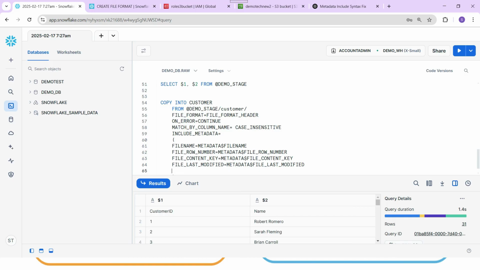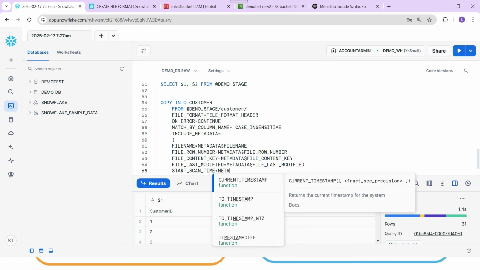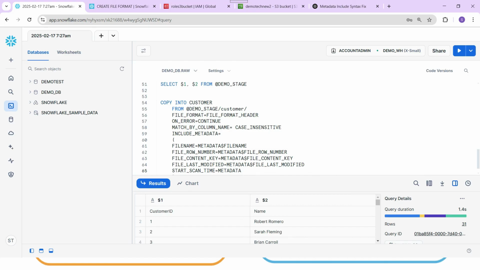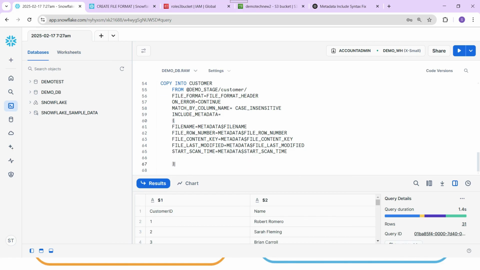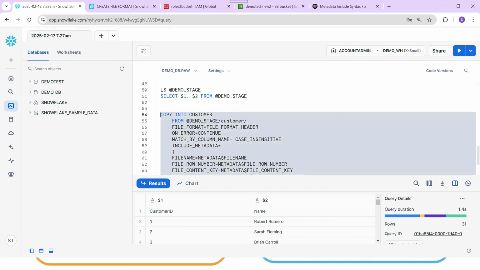So this is there, and then you have start scan time, which is going to be METADATA$START_SCAN_TIME. Okay, so that's it. So pretty much that's it. And then let's try to load the data. As of now I think the table will be empty.